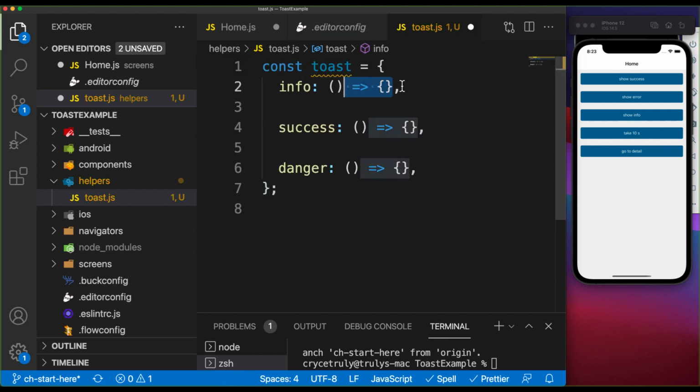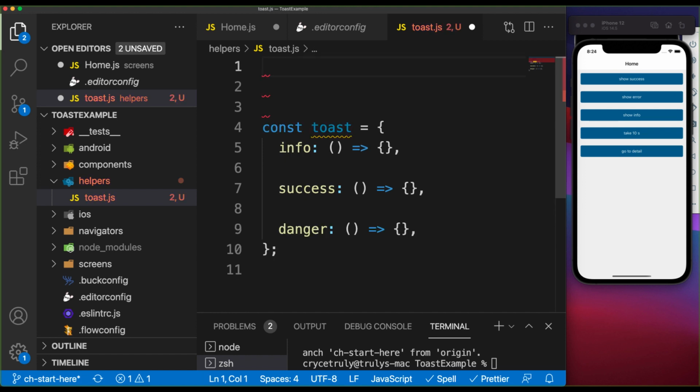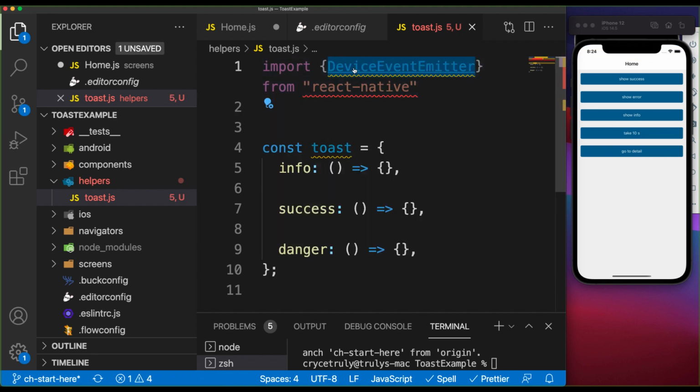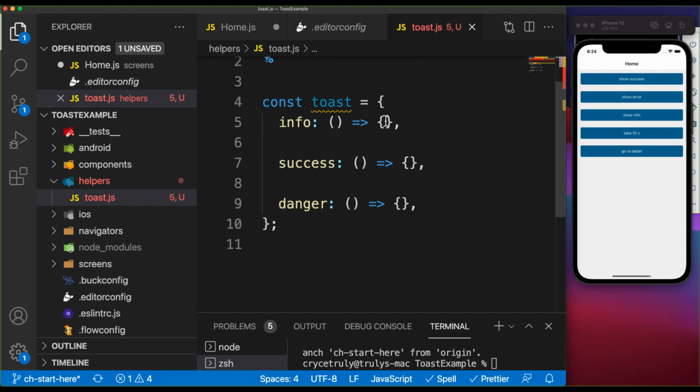Alright, so what these functions are going to be doing is dispatching an event to the whole app. We are going to be using a module called DeviceEventEmitter from React Native. What this allows us to do is broadcast events through the application, and then those events can be listened to from other modules.